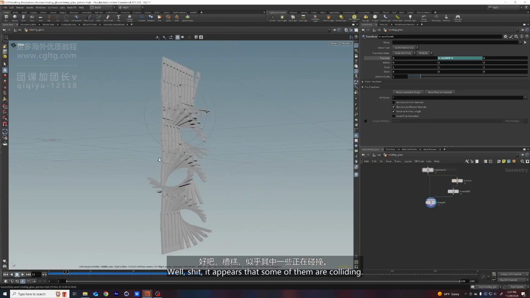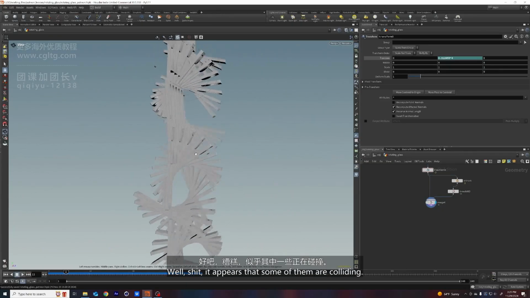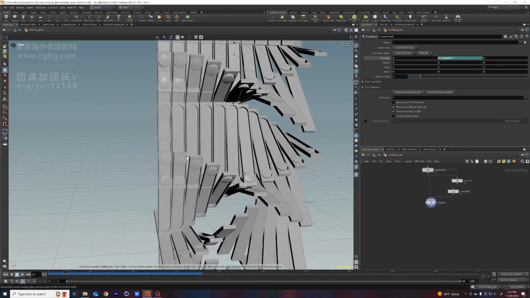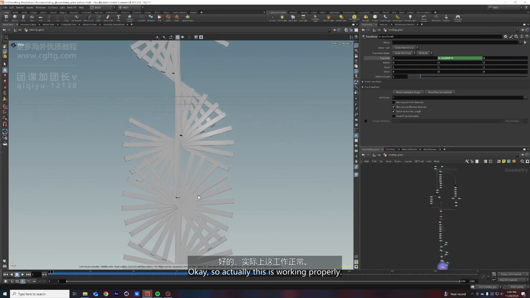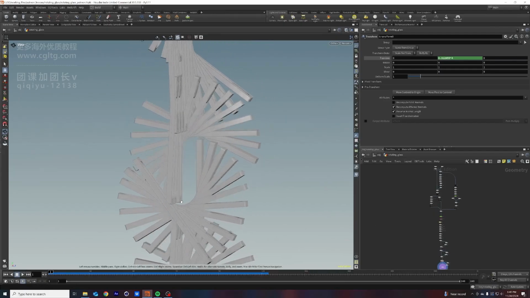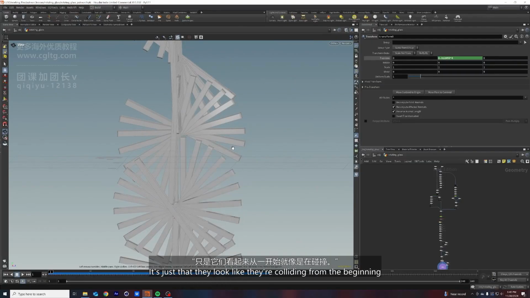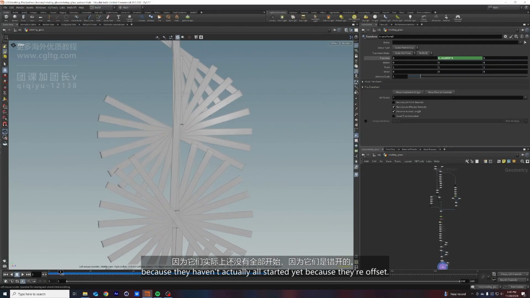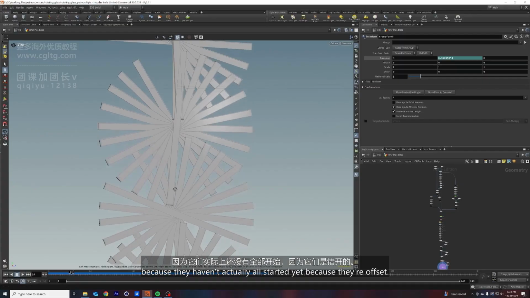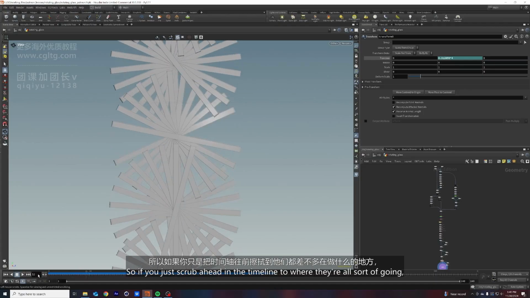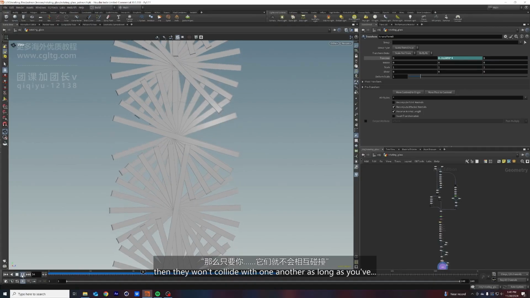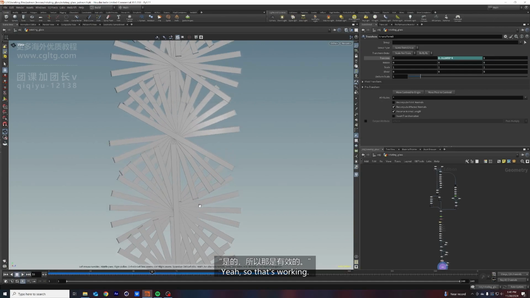Well, it appears that some of them are colliding. That is strange. Let me figure that out. Okay, so actually this is working properly. It's just that they look like they're colliding from the beginning because they haven't actually all started yet, because they're offset. So if you just scrub ahead in the timeline to where they're all sort of going, then they won't collide with one another. So that's working.